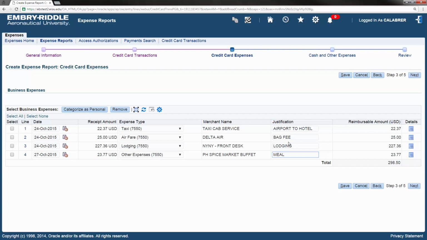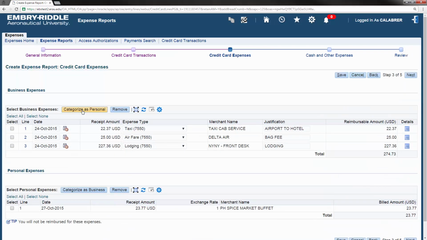To do this, click the checkbox for each meal expense. Once all have been selected, click the Categorize as Personal button. These expenses will now be removed from the Business Expenses section. The screen will refresh and show you the remaining lines. You can perform this action again if needed.